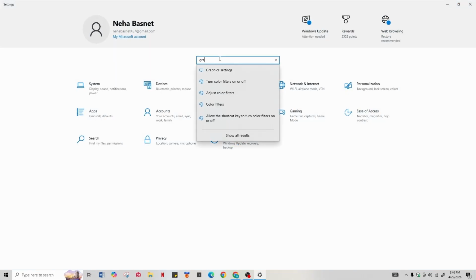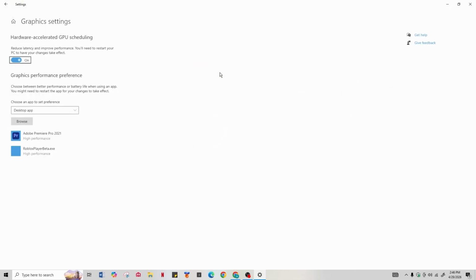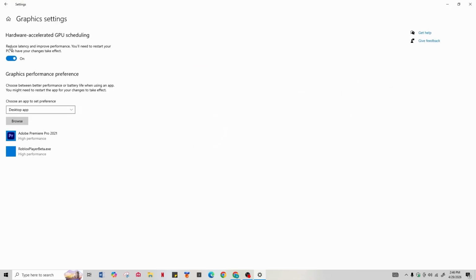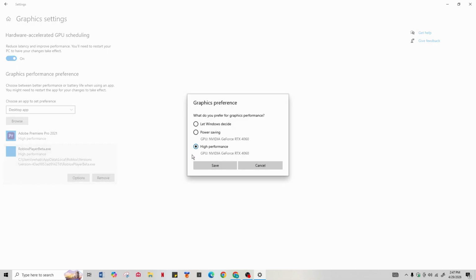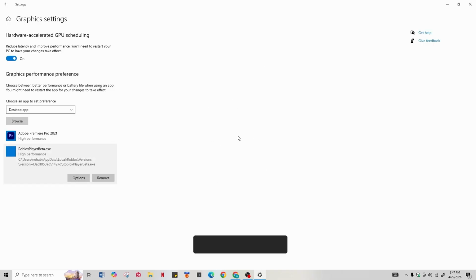Here, search for Graphics Settings and open it. Make sure that hardware-accelerated GPU scheduling is turned on. And also don't forget to set the game to high performance. Find the game in the list, open it, then select Options and make sure that the high performance option is selected. Then select Save again to confirm.